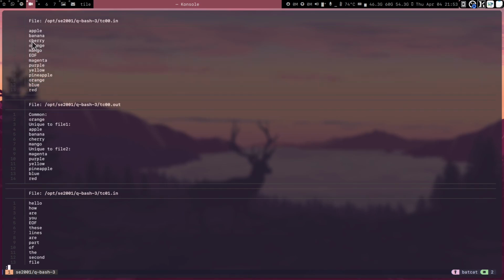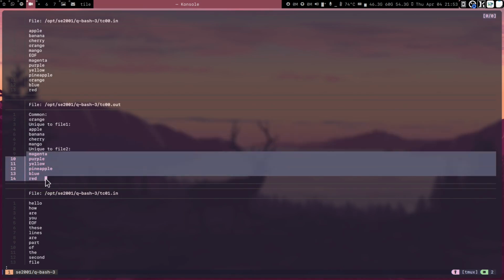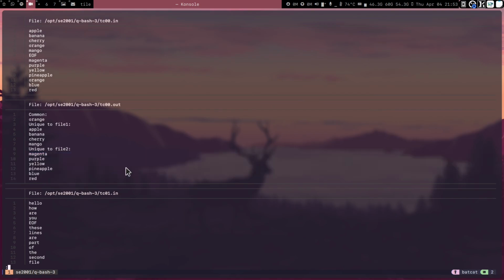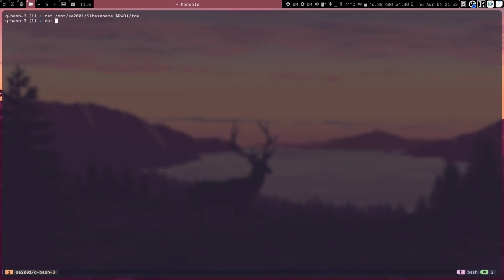And as you can see here, we have orange present both in the first file and in the second file. So output should be orange is common, and then we print lines that are unique to file 1 and lines that are unique to file 2. So to do this, we can simply use grep to do this. So let us see what is the solution.